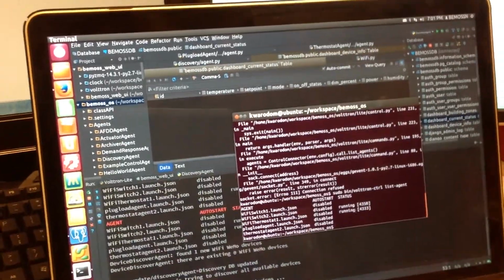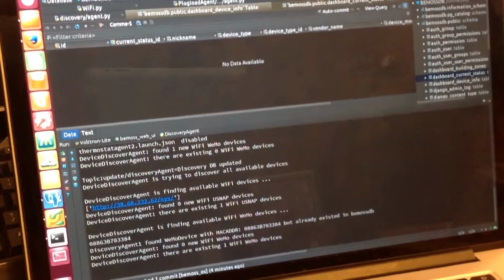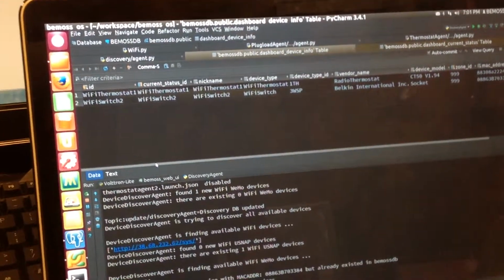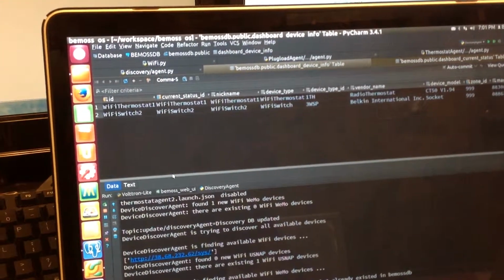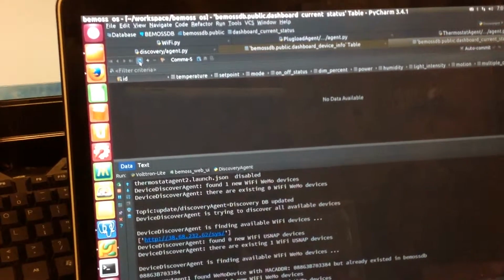Now we have two agents running, so we're going to update the device info table. Let me hide this one and this one. So we refresh it. Now we have two devices, one Wi-Fi thermostat and one Wi-Fi switch. Okay, and this is the current status.